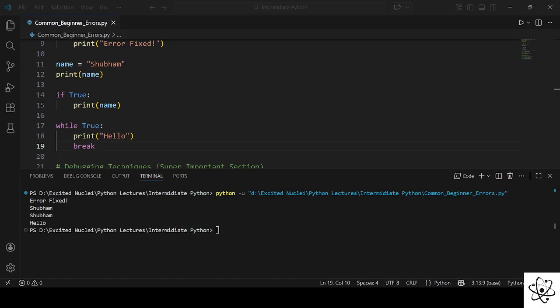Now, the other thing is, what error should I show you? Okay, the other things are fine. If you write something like a wrong if statement, or a wrong condition statement, these are the things that you should also keep in mind.